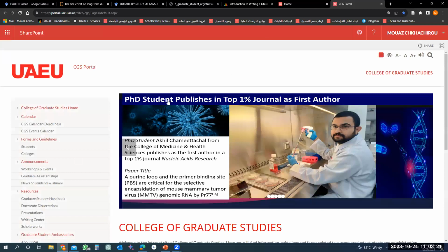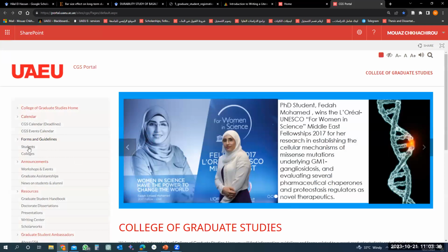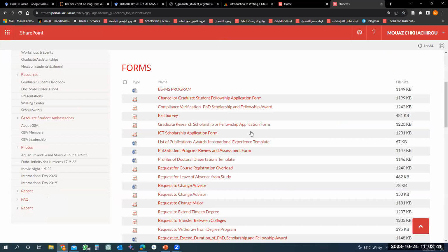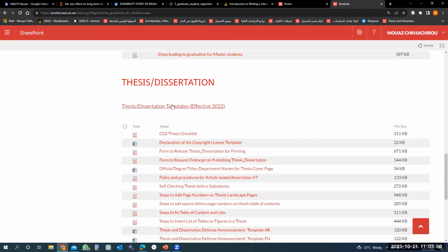In this portal, you'll have everything you need: forms, guidelines, and also the calendar where we have our activities throughout the academic year. So let's go to forms and guidelines, then students. Okay, and here, all the forms that you need as graduate students, you can find in here, but I will focus on the thesis templates, which you can find under the title of thesis dissertation, and it's effective since 2022. So this template is used since 2022.